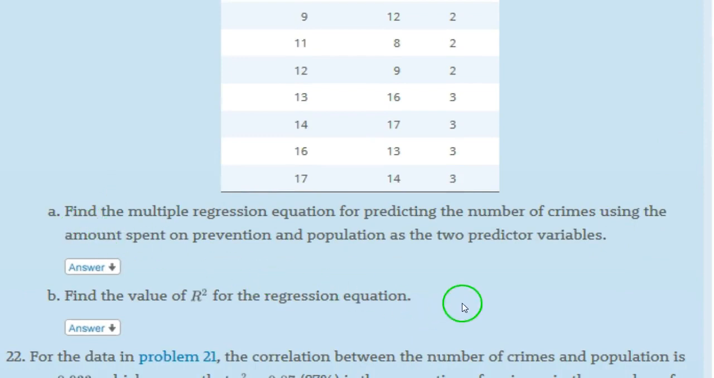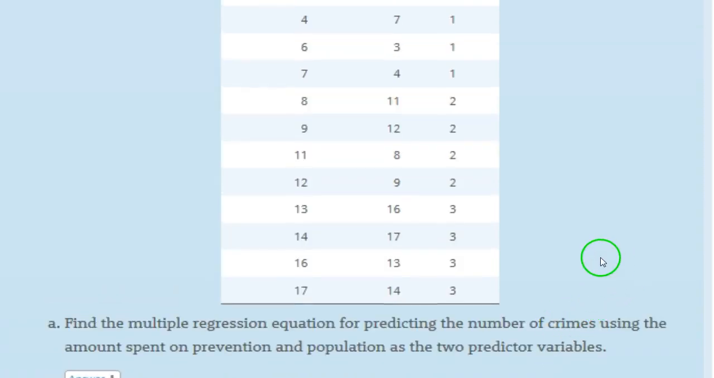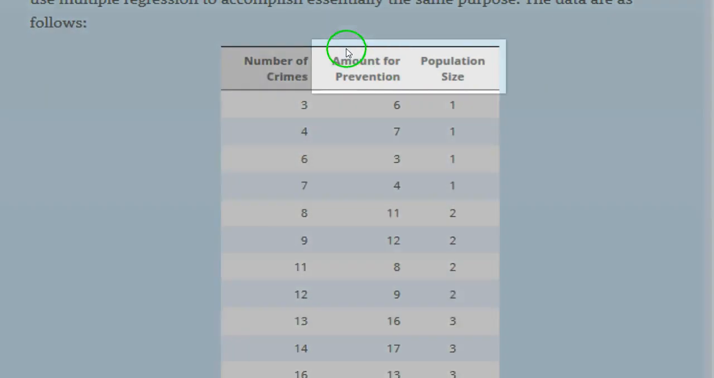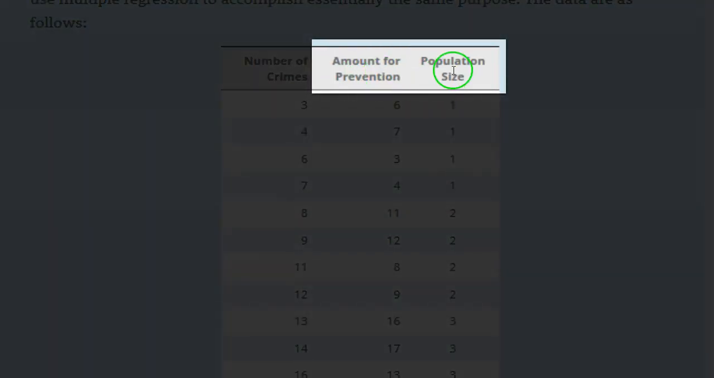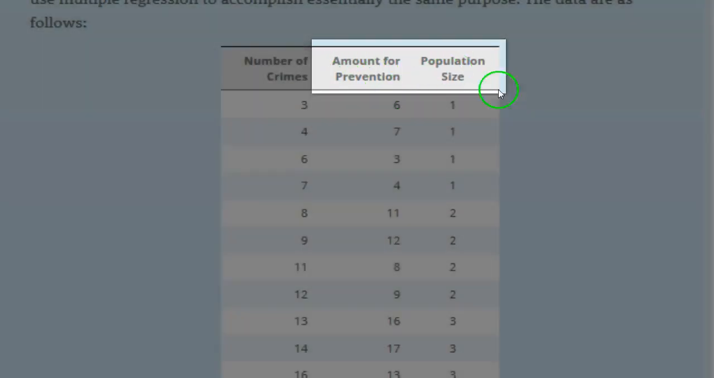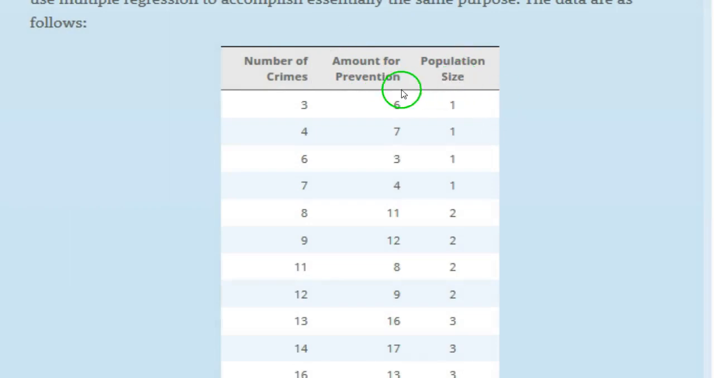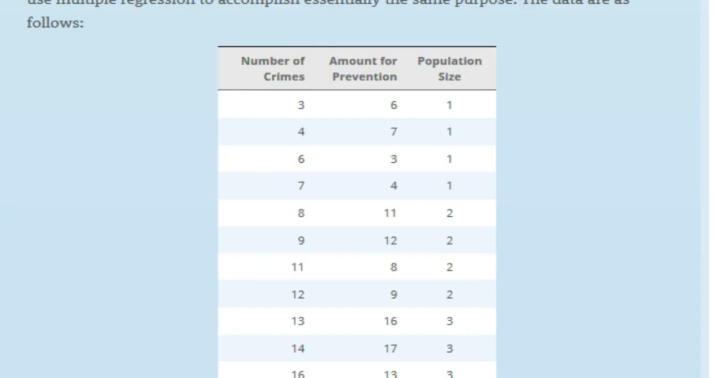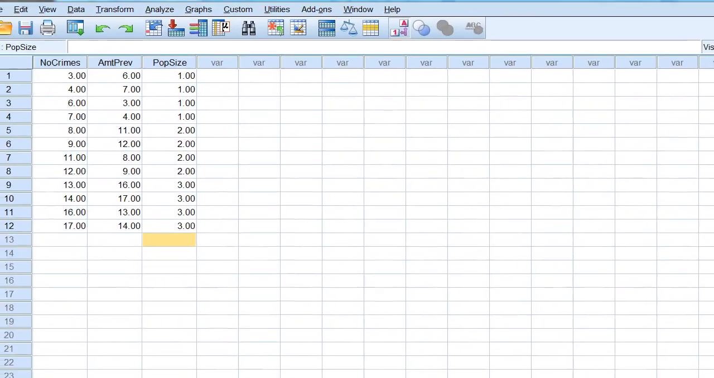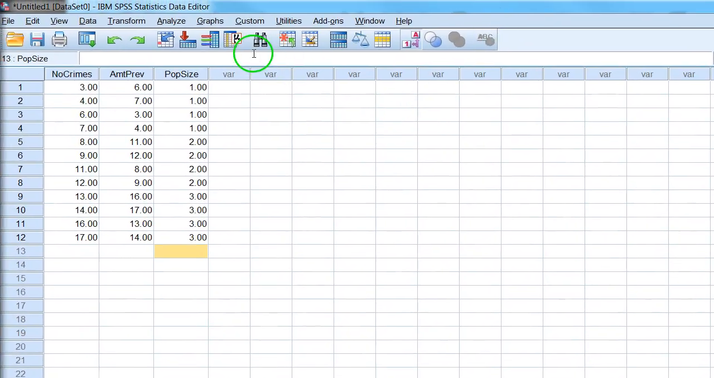Part A says find the multiple regression equation for predicting the number of crimes using the amount spent on prevention and population as the two predictor variables. So amount for prevention and population size, these are our X variables. Our Y variable is number of crimes. So let's return back to SPSS and run the multiple regression.